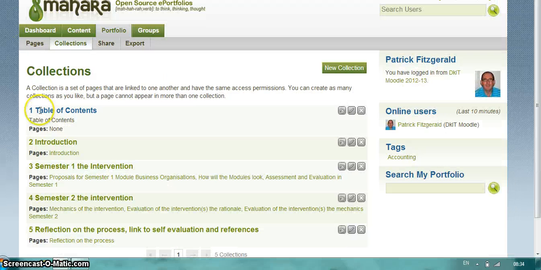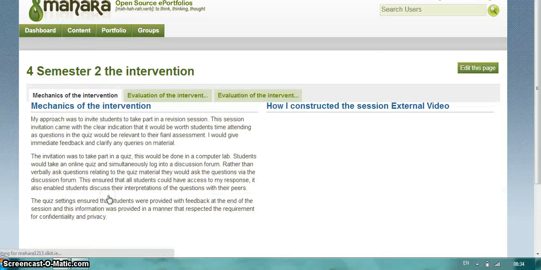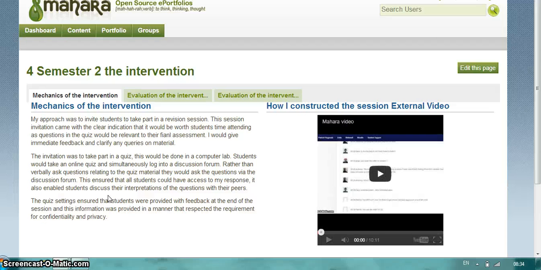And if I go back down to semester 2 and look at the intervention for semester 2, the mechanics of the intervention. So this is what I actually did. Semester 1 is what I propose doing in the coming year. And you'll see here the mechanics of the intervention. So again, speaking about the information that was given to students and so on, and that is taken through. There's a screencast here on the process that I went through.